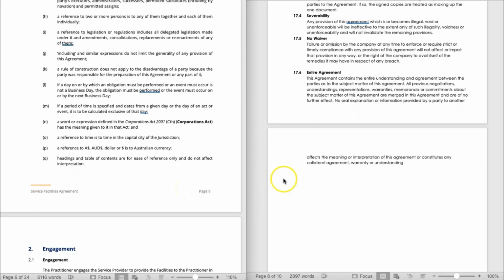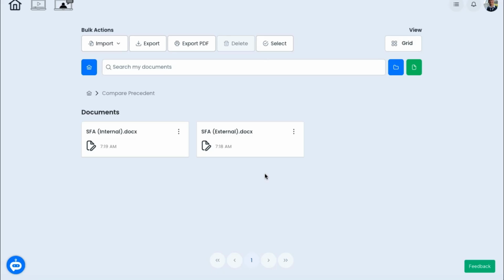Okay, that's enough. Let's go and have a look inside AI Legal Assistant. I've uploaded the internal and the external, and there's actually a number of different ways that you could do this. You could create a new blank document and then compare them against each other, or you could go into the internal document and compare them, or go into the external document and compare them. It really just depends on what end outcome you're looking for.